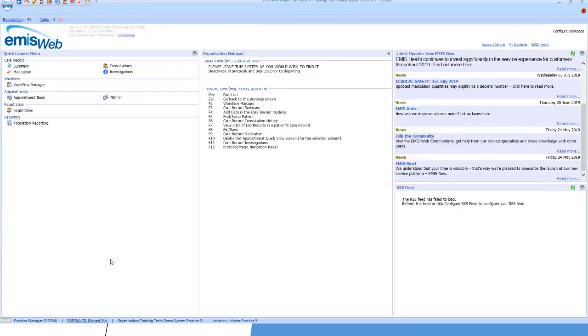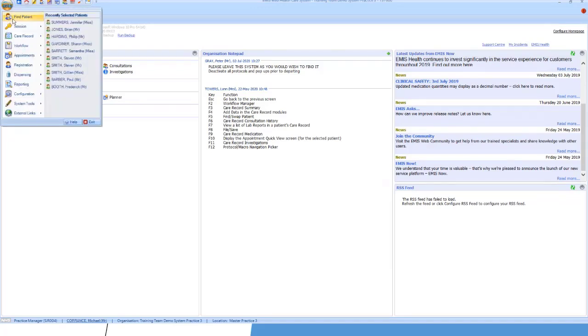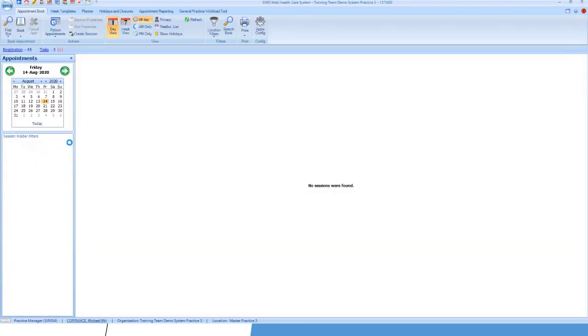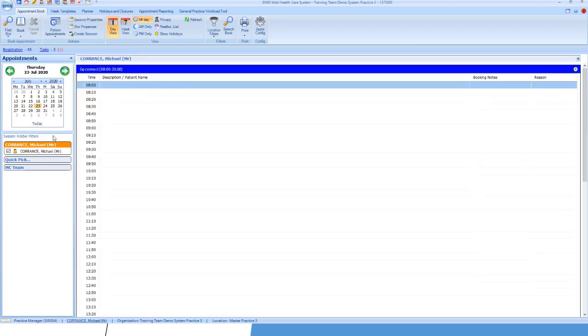So the second part that we wanted to look at was the appointment book. The appointment book in EMIS Web is a really powerful tool, which is sometimes underutilized in certain areas. Let's navigate into our appointment book, and we'll just go back to today's date. So within our appointment book, we have loads of different options for you to customize and be able to use the appointment book. And one of the most powerful we have is slot types.